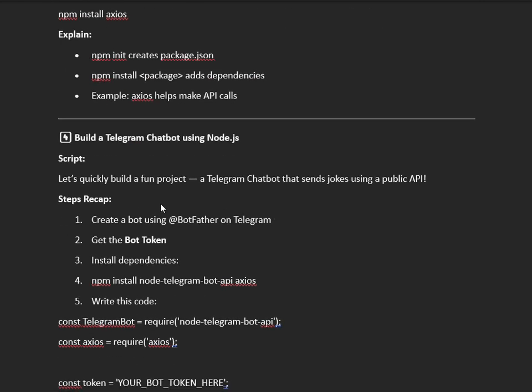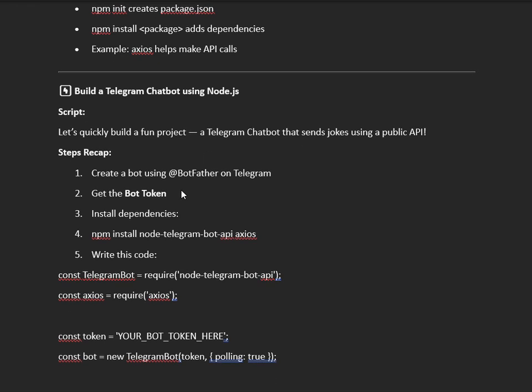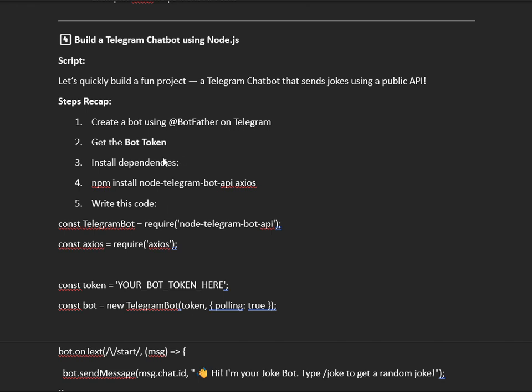And our next topic is building a Telegram chatbot using Node.js. Let's quickly build a fun project, a Telegram chatbot that sends jokes using a public API. Start by creating a bot using @BotFather on Telegram. Get the bot token, which is different for everyone.